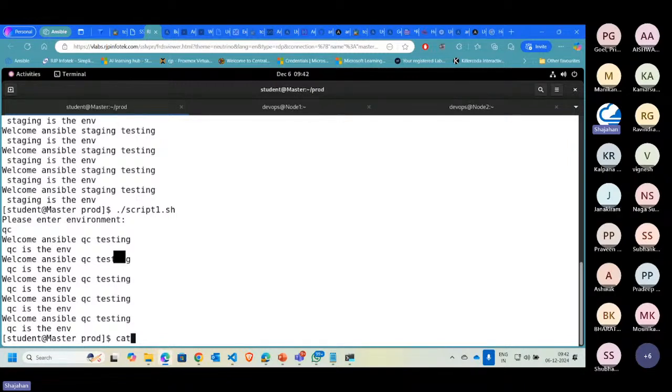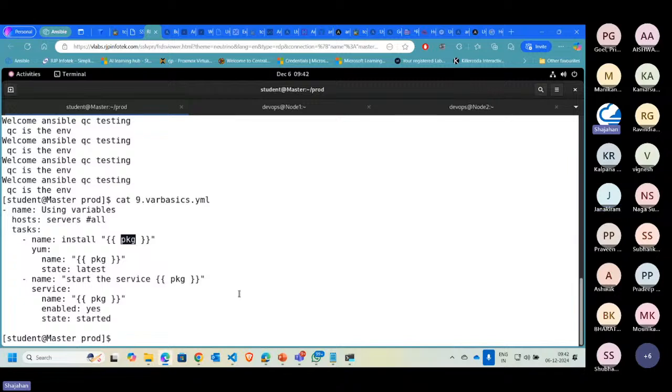When you're supplying the value from outside, which are the areas you can supply? First thing, you can supply it in the inventory file. In the inventory file itself, you can specify it in 2 different locations. One is for the group, where you can specify for the entire group, or you can specify at the host level. 2 different areas you can specify inside the inventory itself.